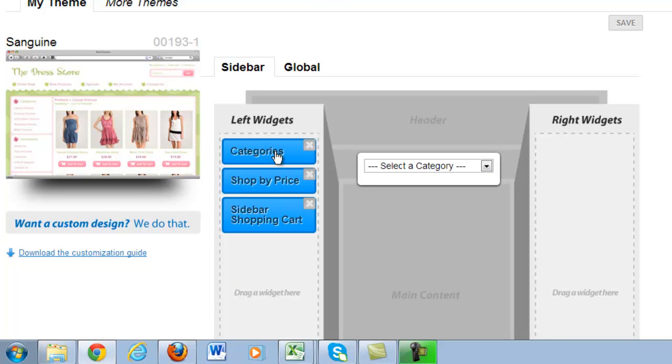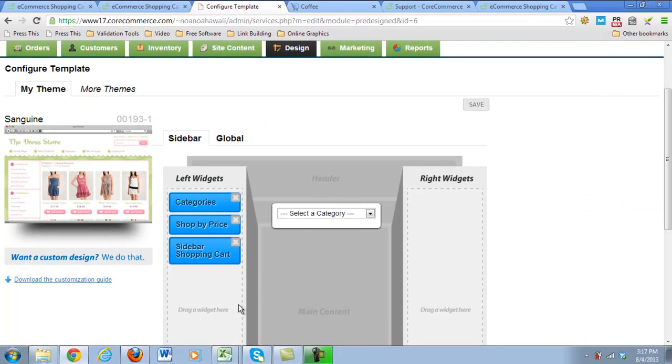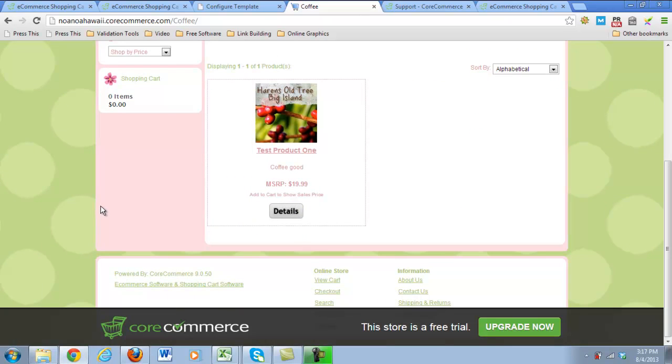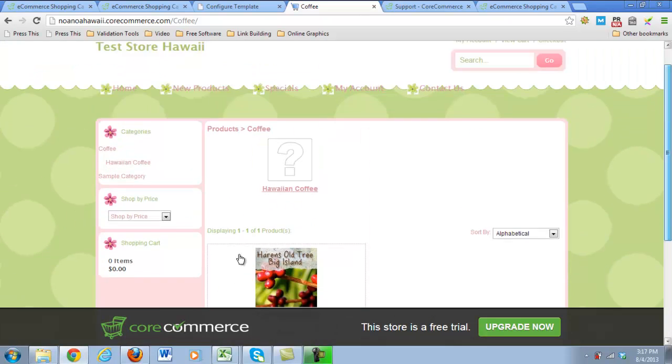And if you notice right here, this is kind of what the main site would look like if this was a dress store. We have category and other information here. So what I've done is I've added widgets for categories, shop by price, etc. And if you can see here on the main page, coffee, subcategory Hawaiian coffee, sample categories, and you can play around with the widget area, the footer area right there as well.